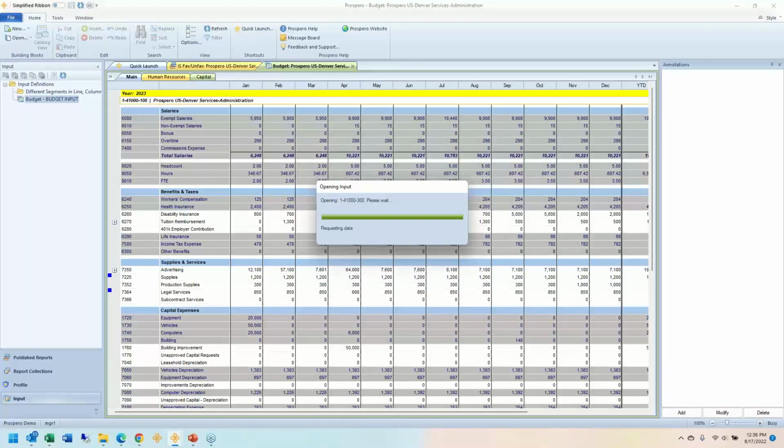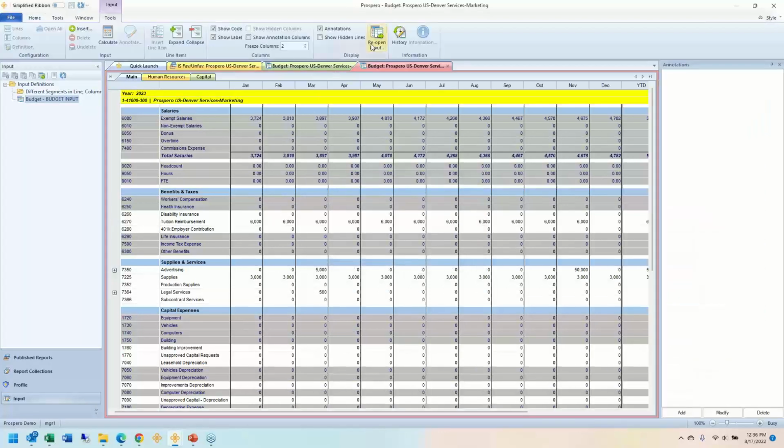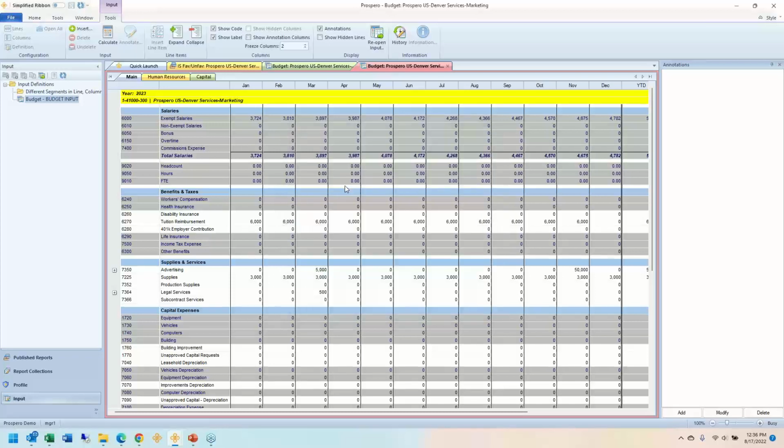And then finally, after these 2 expense-only departments, I'm going to open up a third and a final department that looks a little bit different, meaning they have a different row definition. So here, reopen the report. I'm now going to open up one of my revenue departments that has revenue and cost of goods sold.